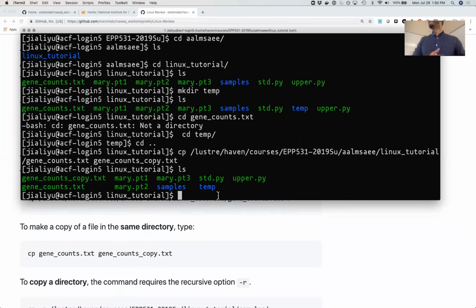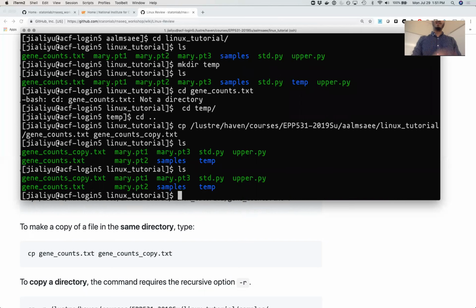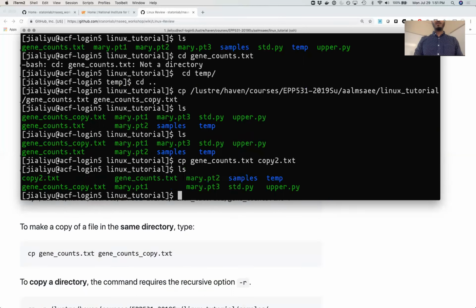This is one way to copy a file, by giving it the entire path. But we can use relative paths to copy the same file, and I'll do that again without giving it the entire path, because I know it's here. I did ls, I can see it in front of me, so I can do cp genecounts.txt into copy2.txt. And that will do it. I'll also have a second copy in this current directory, and I didn't have to type the entire path because I know where I am.